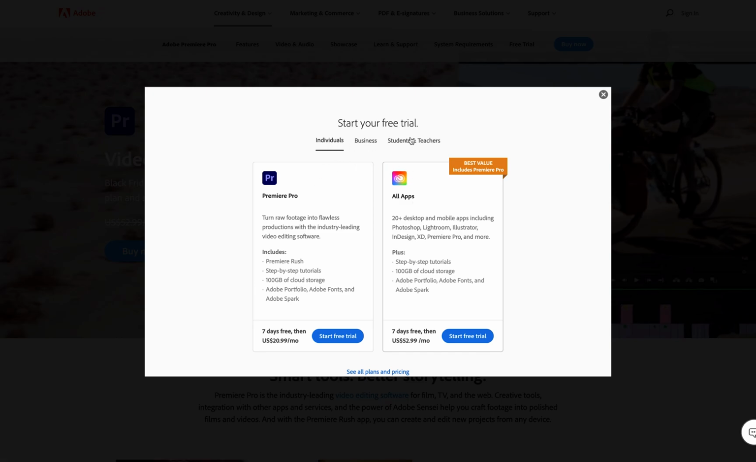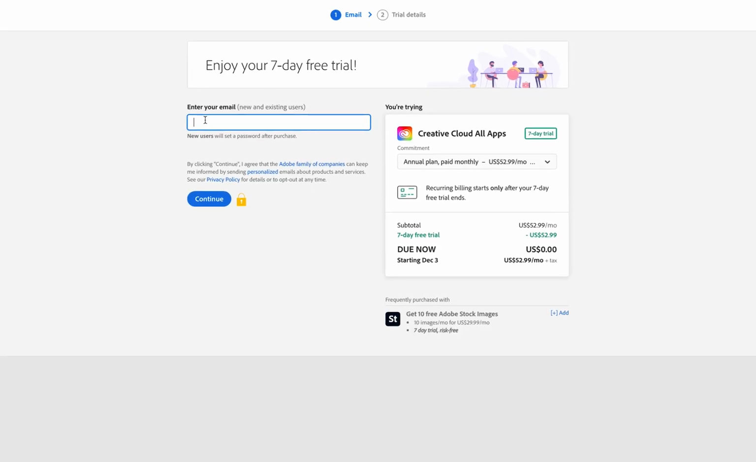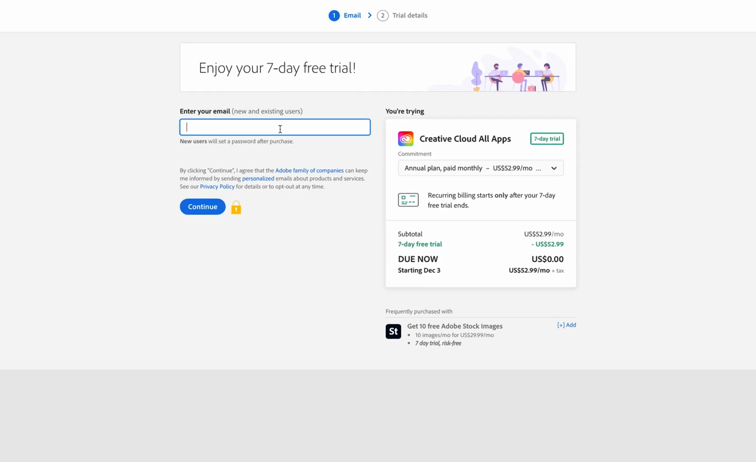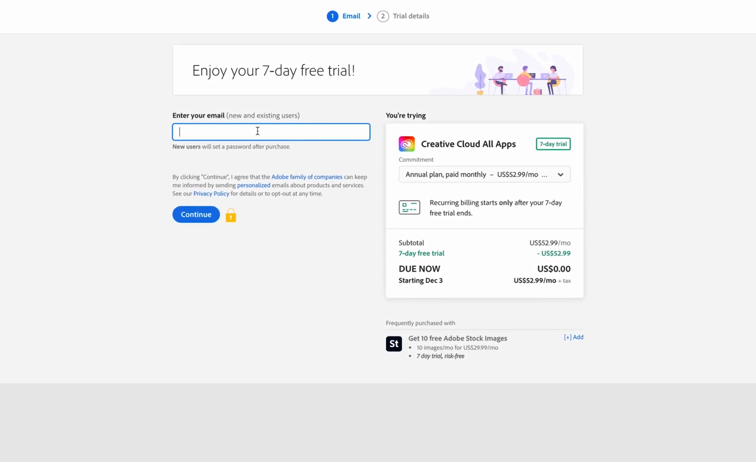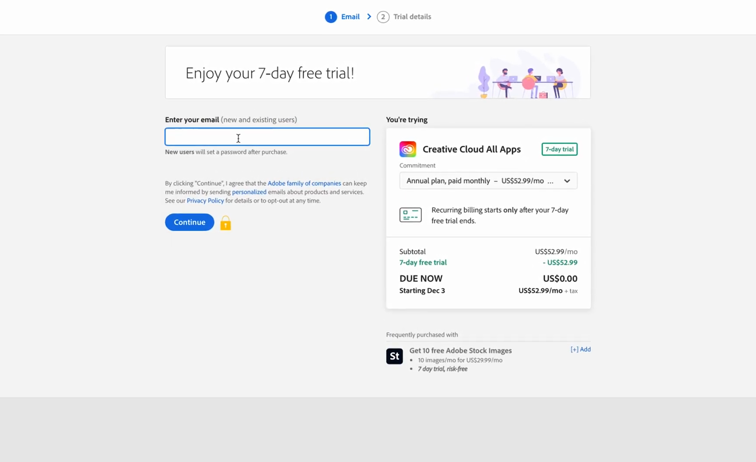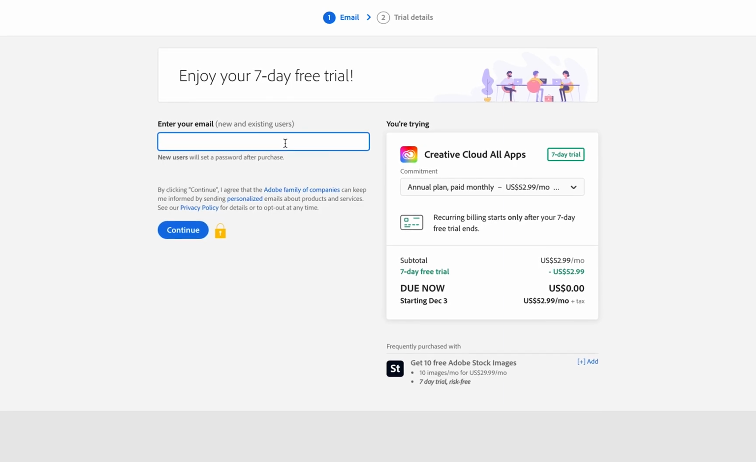We have individuals, businesses, students, and teachers. And then we have the Premiere Pro single app plan and the Creative Cloud All Apps plan. And you can choose between starting a free trial just for Premiere Pro, or you can try the All Apps. Once you're ready, click on Start Free Trial. Then you can enter an email. If you're an existing user like I am, you can enter your current email. If you're new, you can register with a new email address.